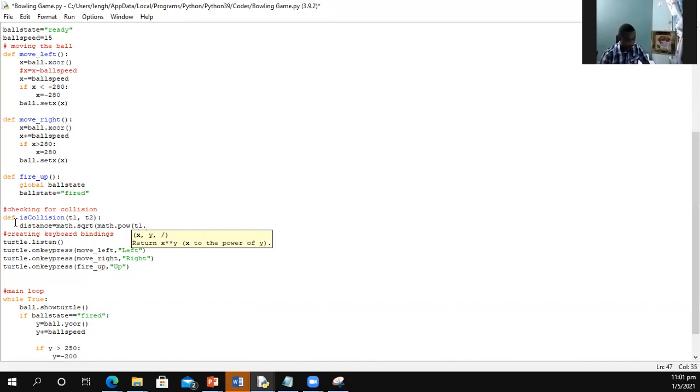t1.xcor(), the first turtle's x coordinate, minus the second turtle's x coordinate. The power that we're using is a power of 2, that means we're squaring, right? So it's x1 minus x2, plus, again, we are going to have to find the power, pow.